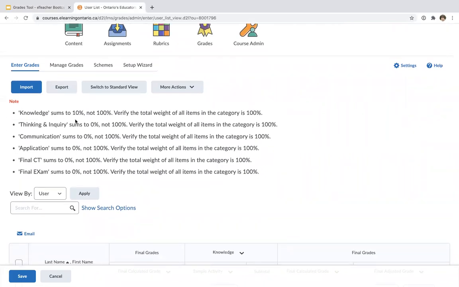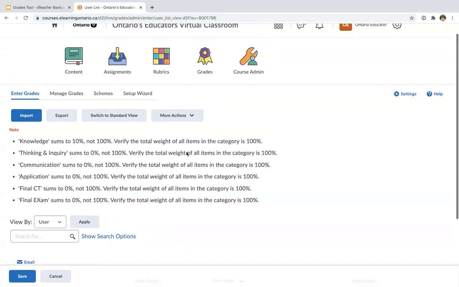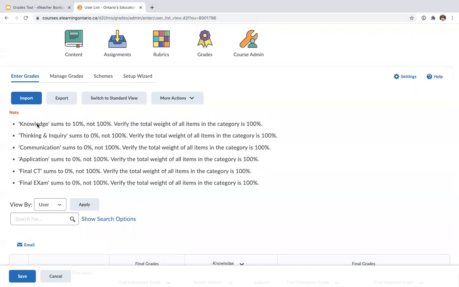And you'll notice that I've got these warnings up here, right? It says knowledge adds up right now to 10%, not 100, and to make sure that all of my weights add up to 100. Why that's giving me this message is because inside my setup, I've added something to knowledge, but the weight inside of knowledge right now is not adding up to 100% because I only have a single item that I've created there. Similarly, in my other categories, I don't have anything in there. And so that's why it's giving me this warning about 0%.